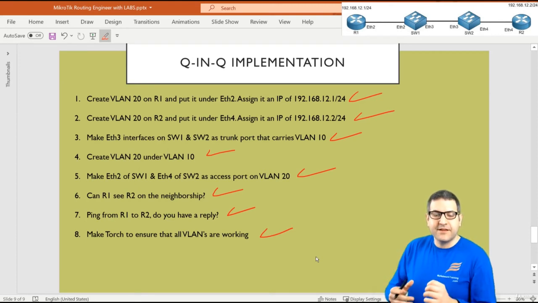And this topic, I can say that if you search on the internet to see how to create queue in queue on MikroTik, you cannot find a lot of resources. So I'm very happy that with this video you can have it as a resource for you.